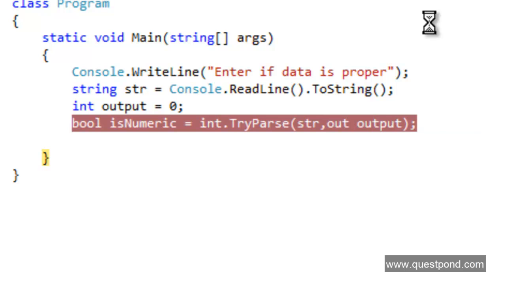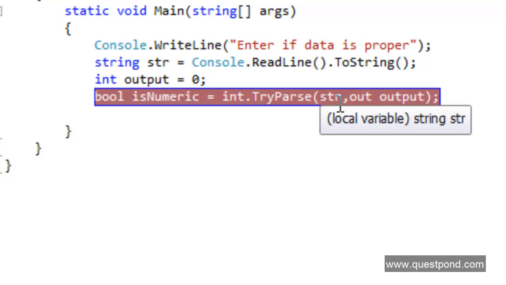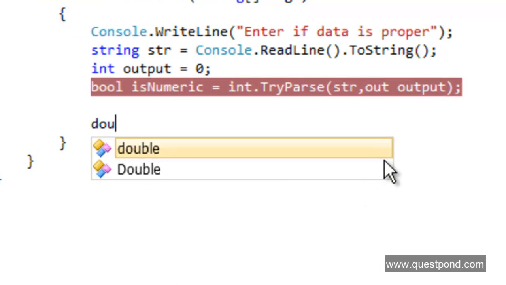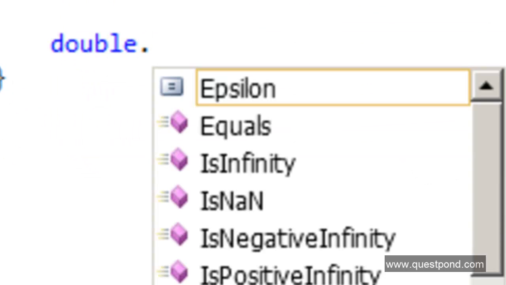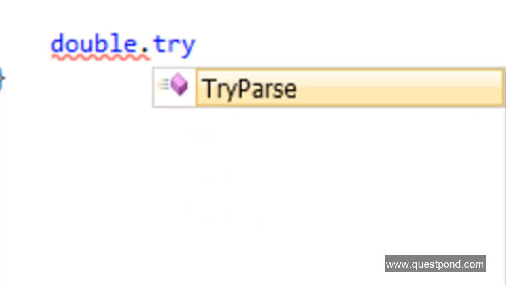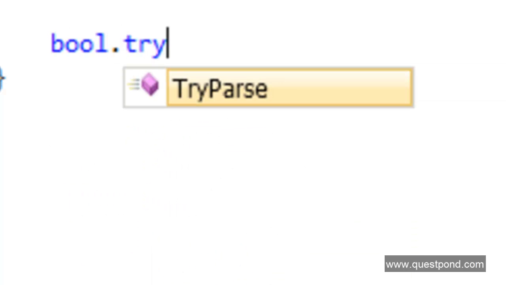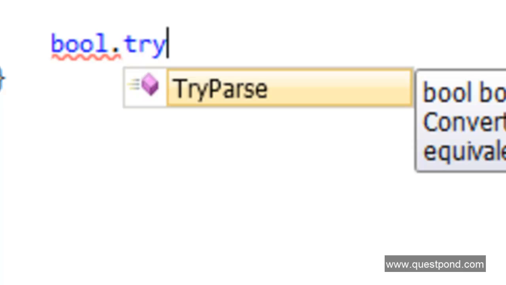So in this way, by using the TryParse function, you can check if the data type is proper or not, or if the data entered is proper or not. In the same way, you can use other data types as well, because every data type has a TryParse function. For example, if you want to check if the data entered is a double, you can again use double.TryParse. In the same way, if you want to check for date and time, again you can use a TryParse here. If you want to check if it is boolean, again it has a TryParse here. So at least for simple data checks, you can always try the datatype.TryParse function and solve things easier.